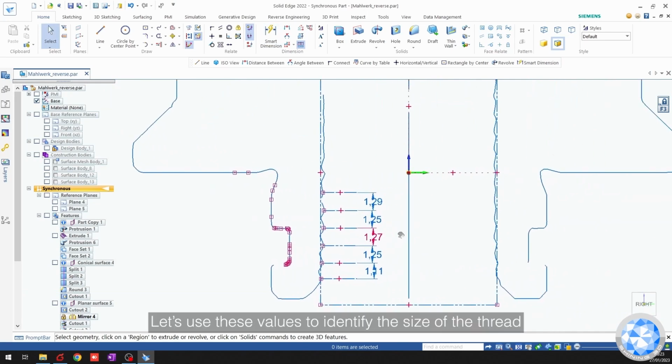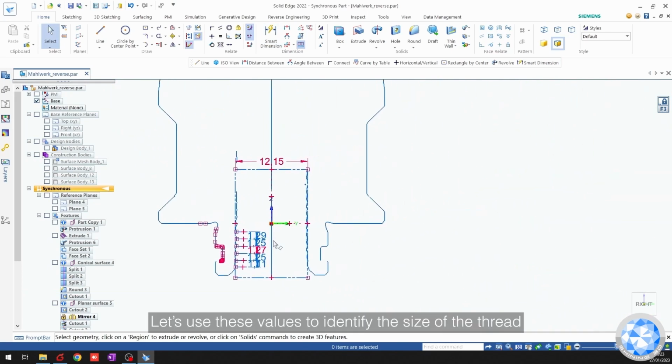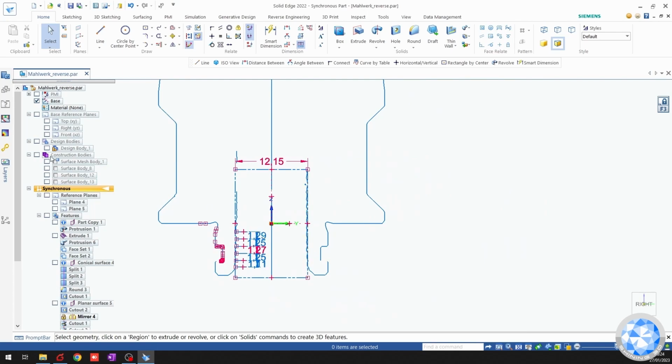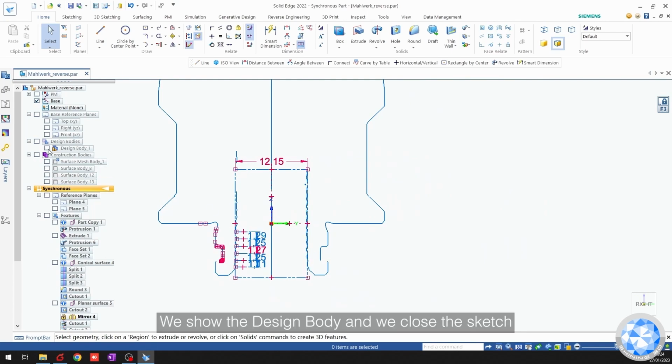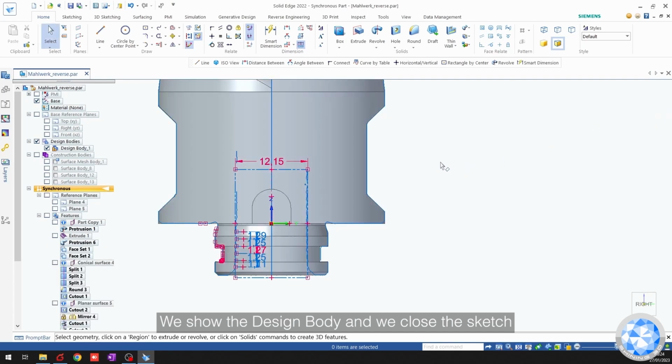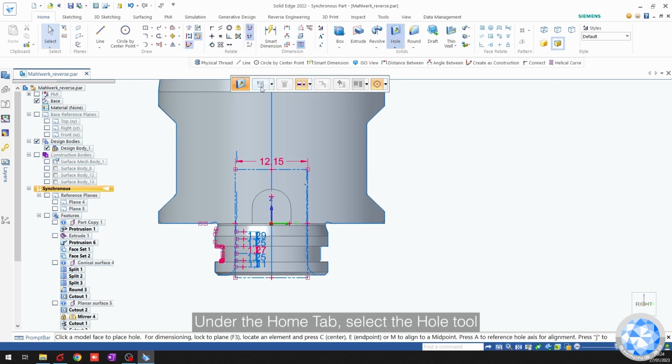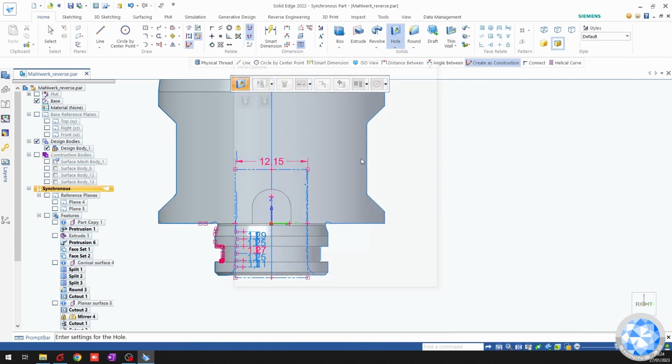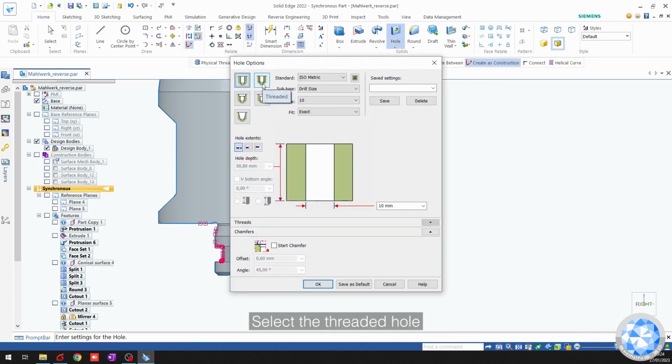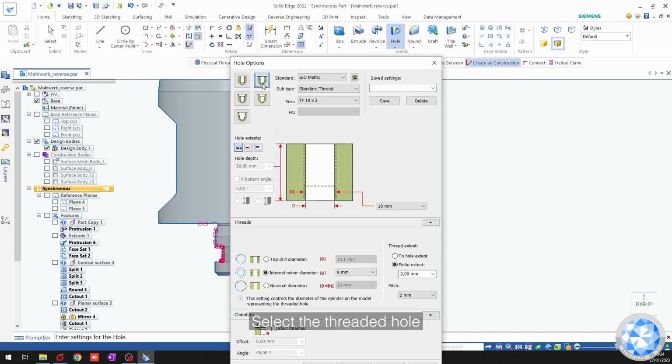Let's use these values to identify the size of the thread. We show the design body and we close the sketch. Under the Home tab, select the Hole tool. Let's take a look at its options. Select the threaded hole and click on this button to load the database.